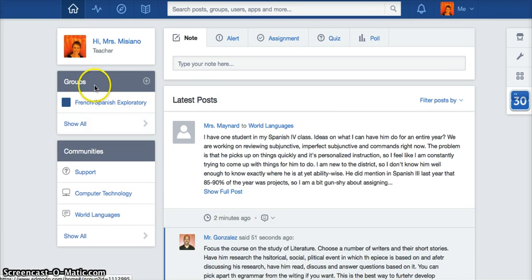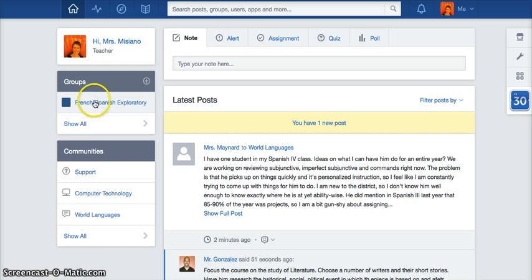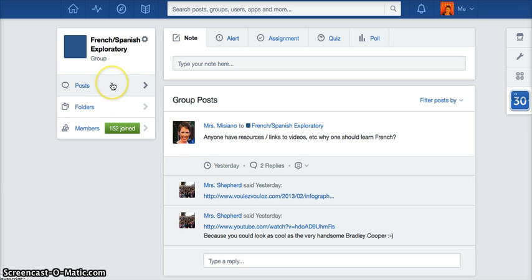Okay, so now in my groups, I have this group that I just joined. So if I click on this group that I just joined, this is one of my teacher created groups that I have created for French and Spanish teachers of exploratory language. And you can see I have posted here from my normal profile, and you can see that there are folders and there are 152 members in this teacher created group. So I'm just going to show you around the group.